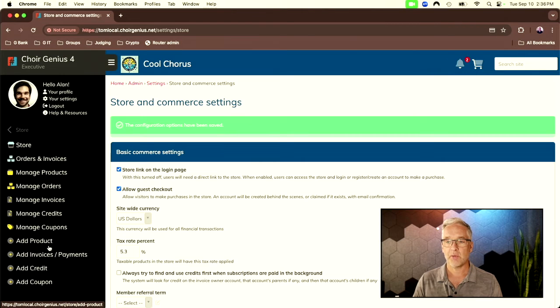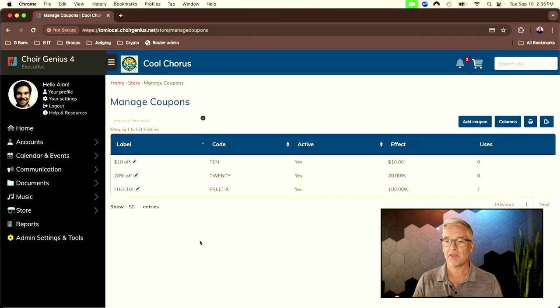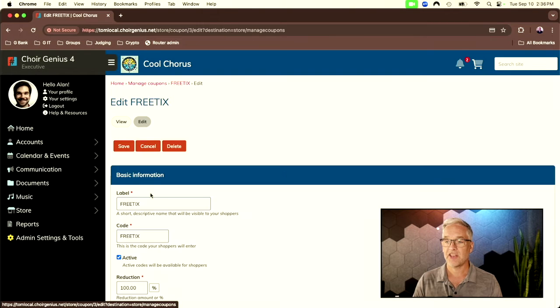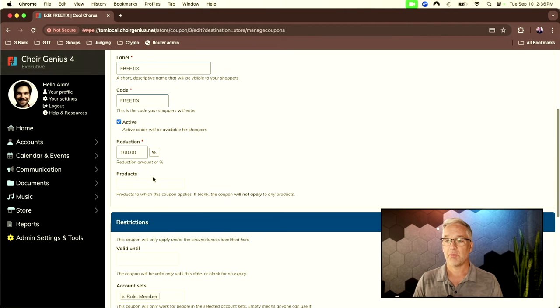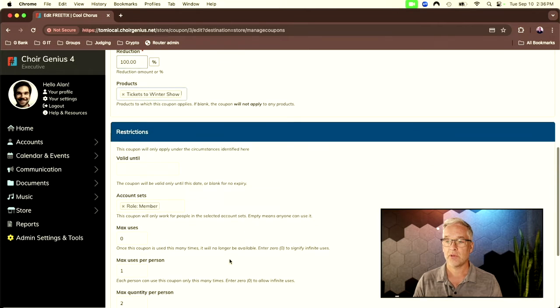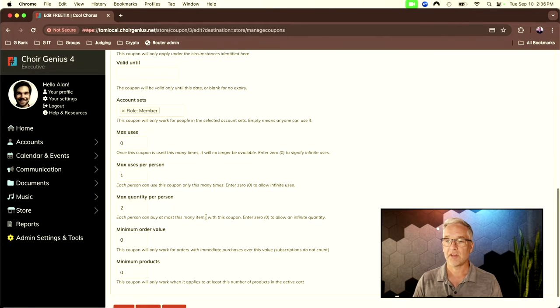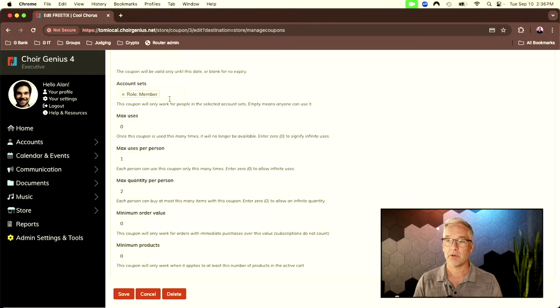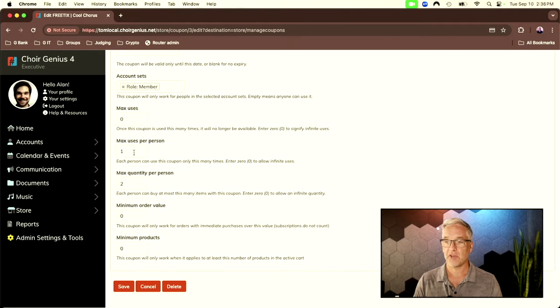And so moving on from there, let's talk about coupons real quick. So under Store, we can manage coupons. A couple of things we added. I've already got one here called Free Ticks. Free Ticks is applied only to our new ticket product, Tickets to Winter Show. We're going to leave most of these things empty, but it will be only for members. That makes sense for this use case.